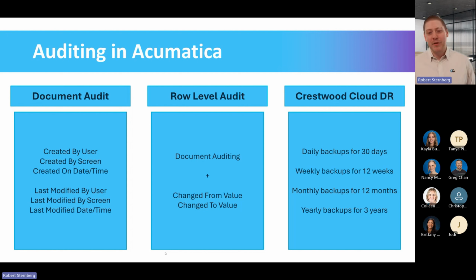That's going to be a function in Acumatica. It's available in the upper right-hand corner of your screen using tools and audit history. It's going to show you the created information for a document, as well as the modified information for a document, for the user, screen, and the date, as well as the time. So for any document in Acumatica, be it an invoice, purchase order, sales order, all documents in Acumatica record these six pieces of information.